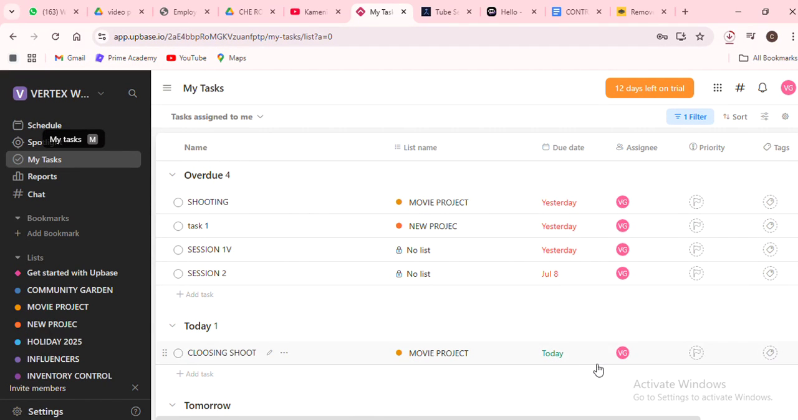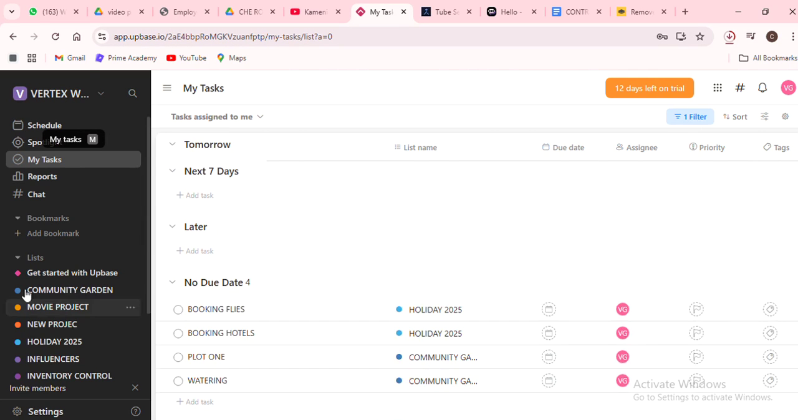Today, we're diving right into how to use UpBase for logistics and delivery management, a must-know for 2025. First off, log into your UpBase account. If you don't have one yet, no worries. Head over to UpBase's website and register. This is where all the magic begins. It's your command center for managing logistics.